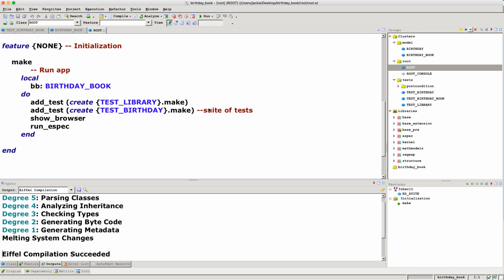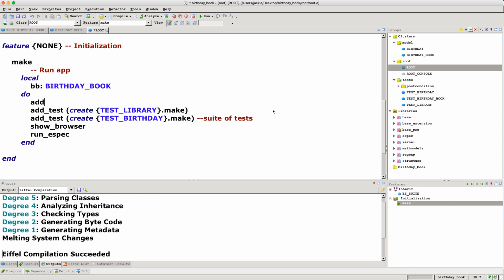And every time you add a new test class, like a test birthday book, you should go back to the root class and add it. So don't forget these steps. Okay, so what we want to do is, let's say, simply put it here. I can put it first. Actually, it doesn't matter. Okay, maybe first, last in first.